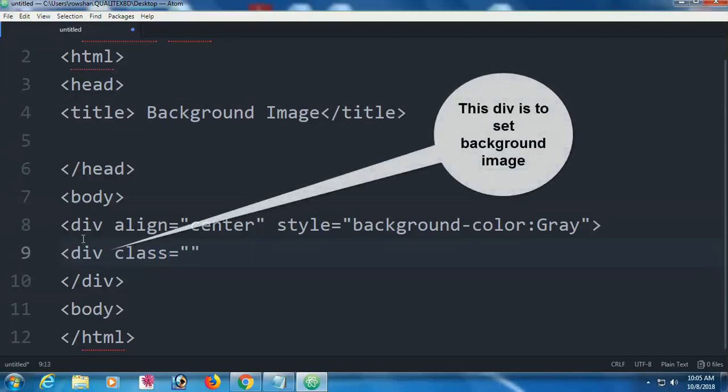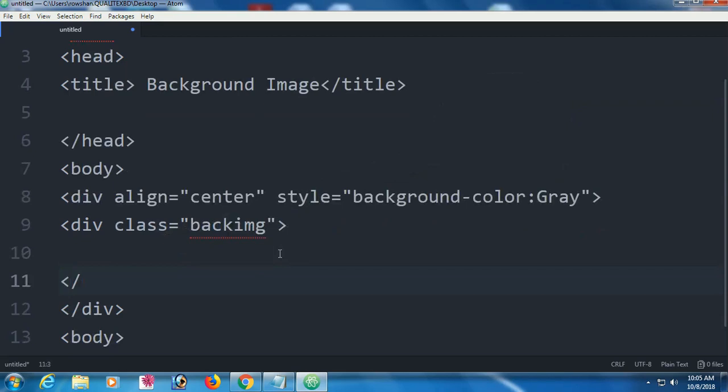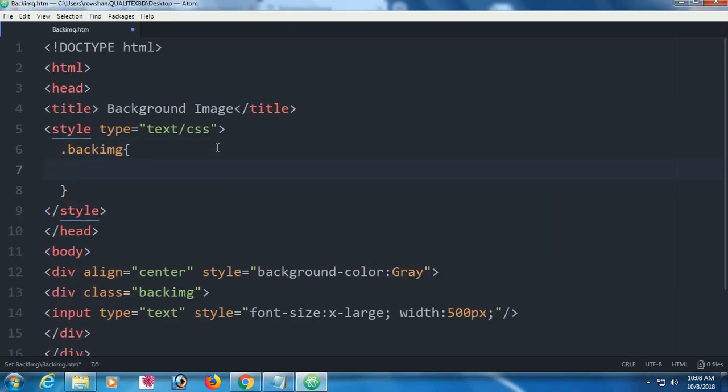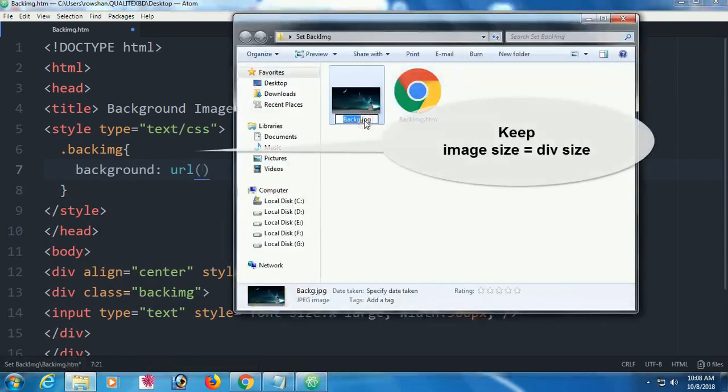Hello guys, in this video I will show you how to set a background image in a div tag in HTML with a CSS class. You can see all the HTML tutorials on this channel.